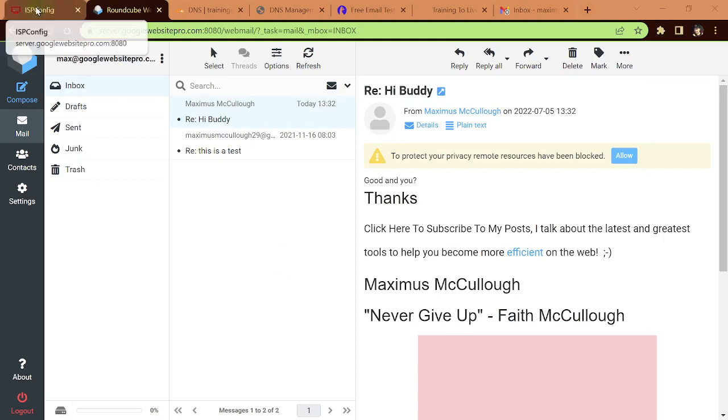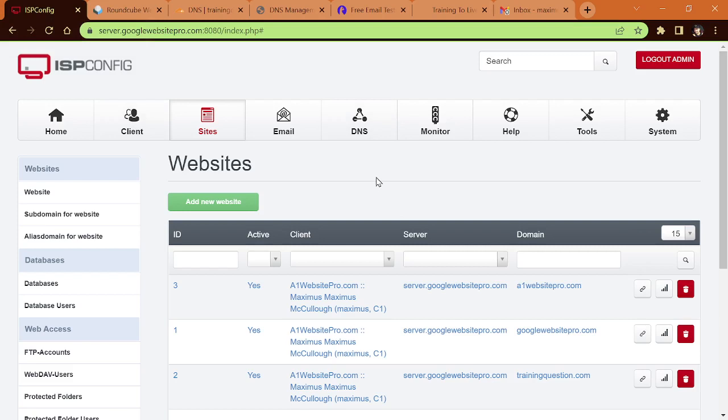Now, it doesn't matter what host you're using. If you're using cPanel, Webuzo, or whatever, I use ISPConfig. The process is going to be the same. You need to create a private key on your server, and you need to create a public key that we're going to be putting into the DNS.